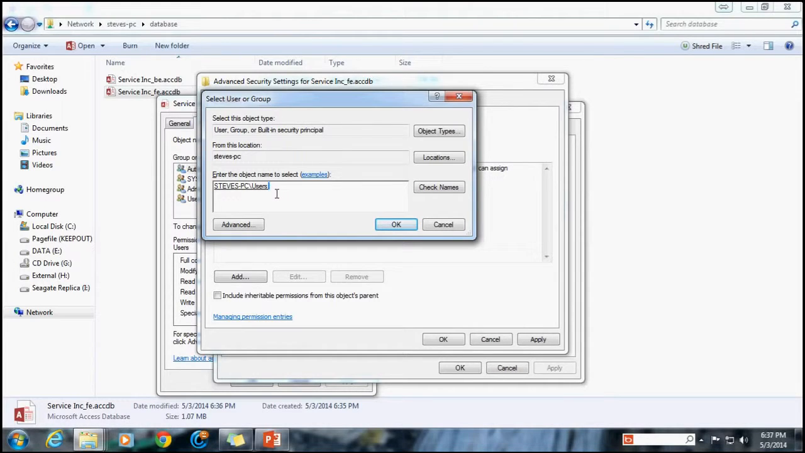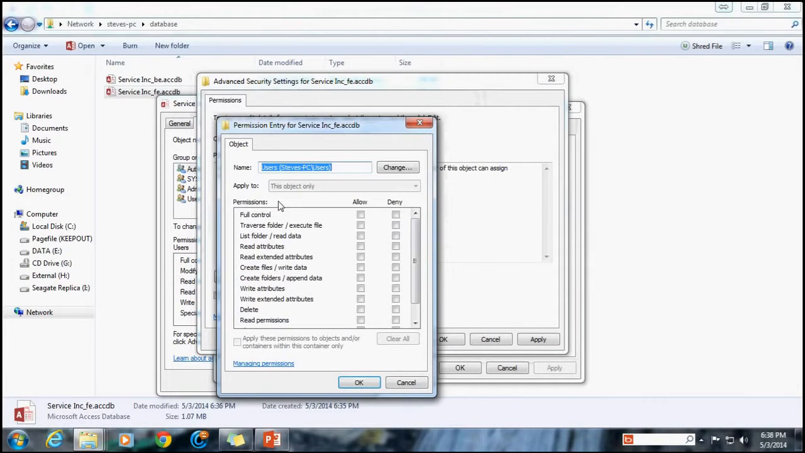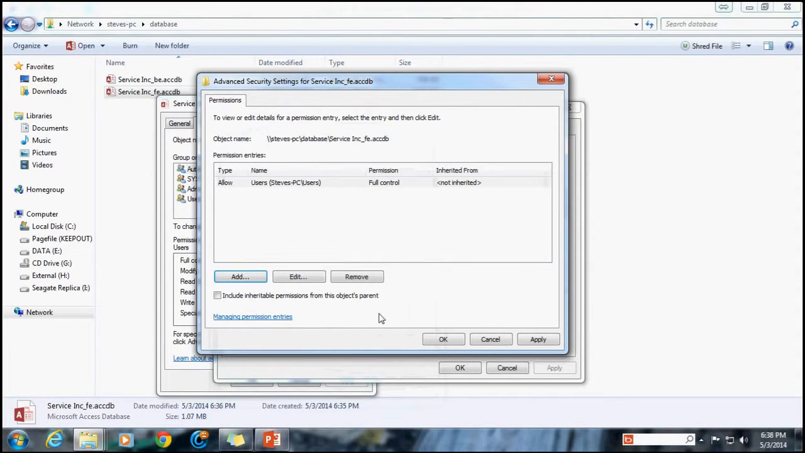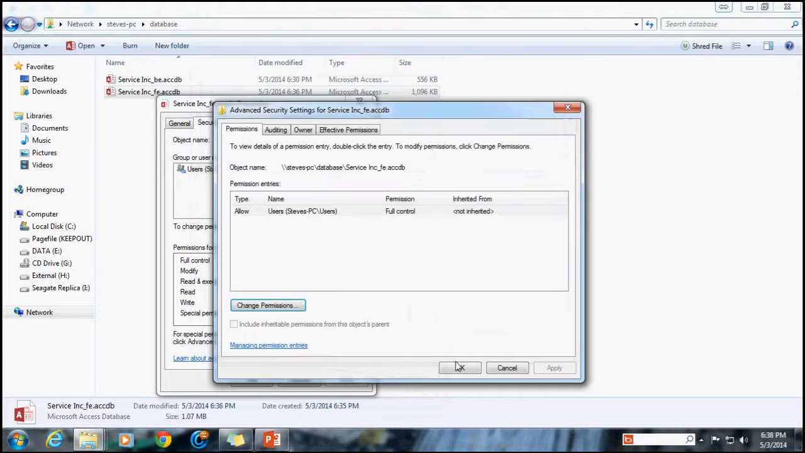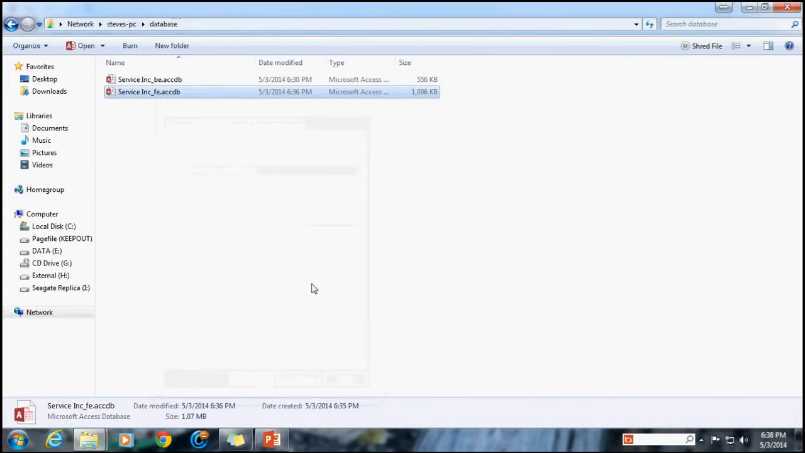So with the front end, though, we're going to just do users for right now, which is a special group for Windows 7, which is basically anybody who's authenticated, anyone who's logged into this local computer. So I'm going to click OK. And for right now, I'm just going to allow full control and click OK and apply. And we'll exit out of that. Now, again, we've basically given everybody full control over the front end, and we need to change that.